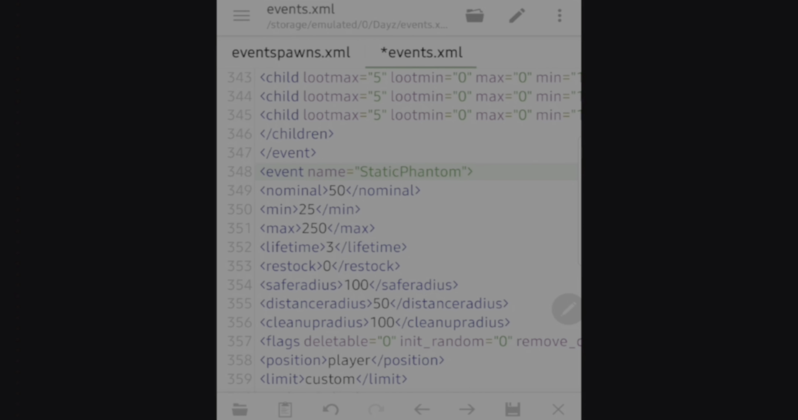Now your nominal, min and max, make those all the same. On my server, I have it set for 200. That'll require you to actually put in more spawn locations. I have about 2,000 spawn locations around Chernarus and Livonia for this to randomly choose from, which was a little difficult. I'll get to that in a minute, but for tutorial purposes, we'll just leave it at 1. So we'll make all three of these 1.